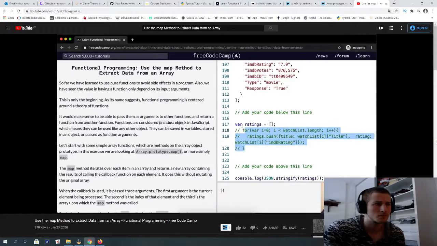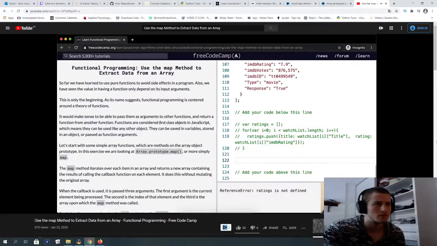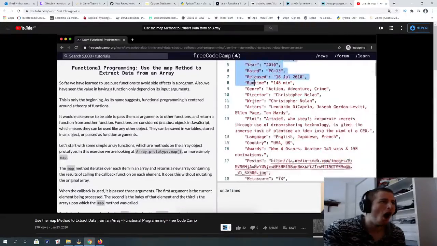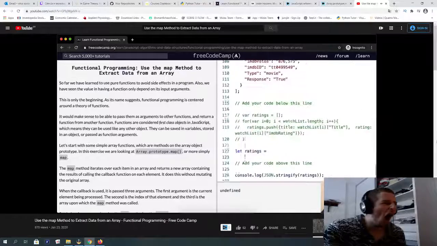We don't actually need ratings to be declared here. Let's just declare ratings specifically here. So we're going to say let ratings equal, and then we want to run a map over a map, which is a function which runs on arrays. And so we're going to map, which means we're going to take this array, and then we're going to look at each object within the array individually. And that's how map works. Map runs through each element of the array.